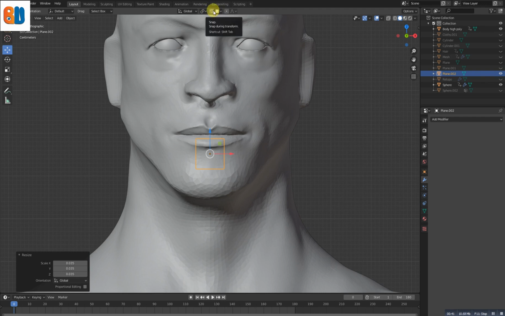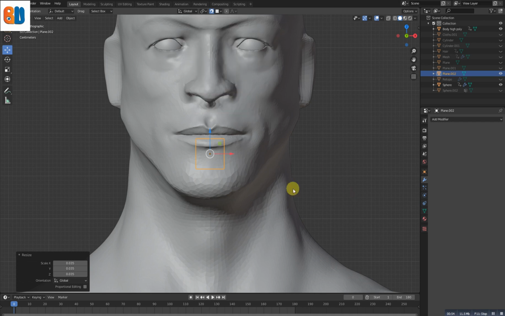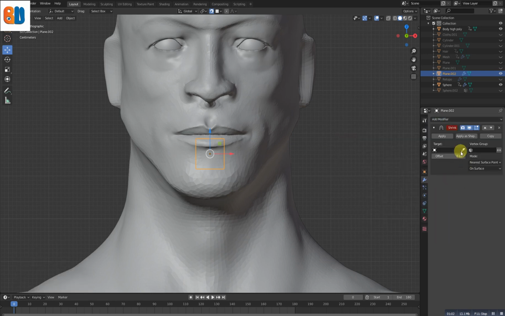Now we need to turn on some of the options that are available here. First of all we need to turn on the snap tool. Click on it, then go here and make this one Face and only tick this option, and also enable these Rotate and Scale. Now we need one more option: go to the modifiers, Shrink-Wrap, then click on this one, pick it, and here we go.